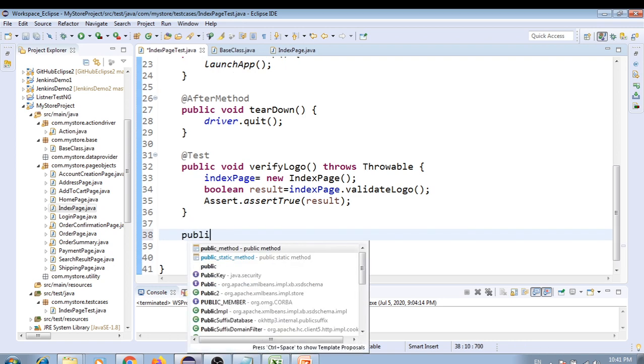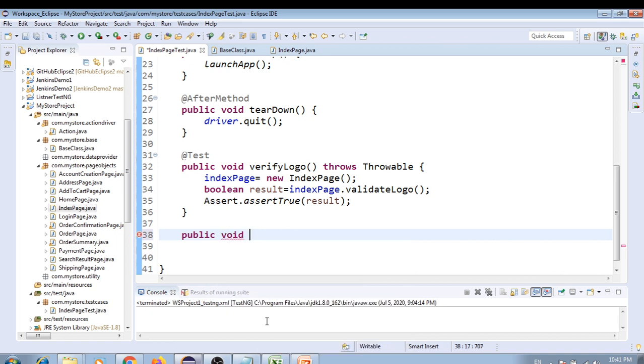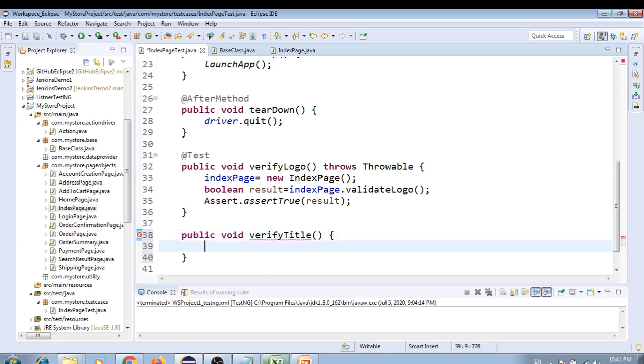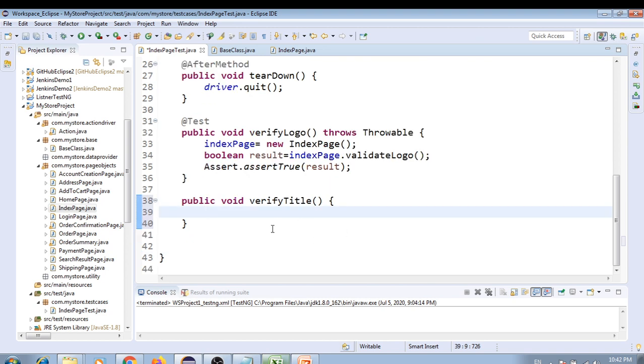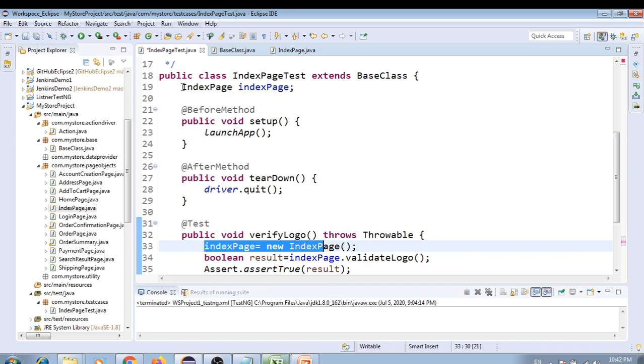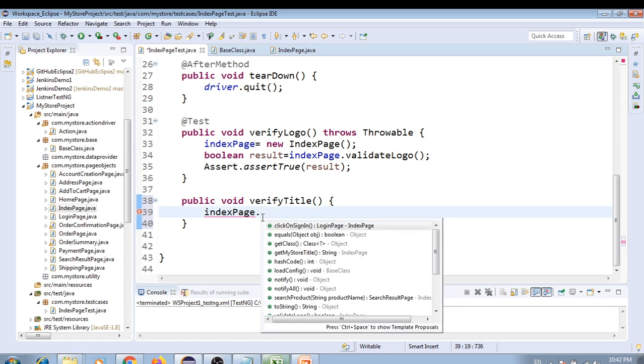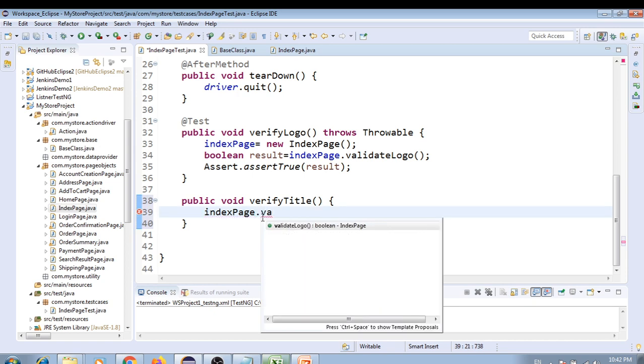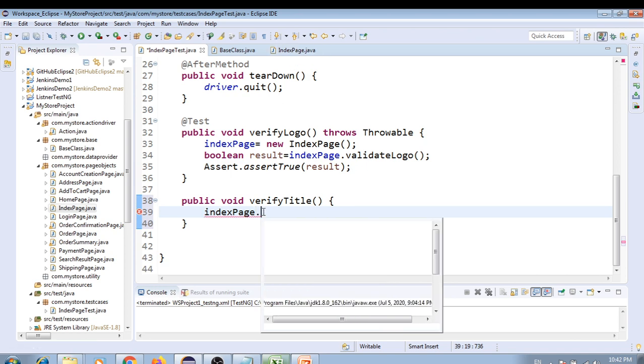And now let's write public void. What is the second test case? Store title, verify title. So this is how we can write the second test case. We need this index page again, but no need to create the object again, because we have already created it on top of the class. So directly we can call the methods. What is the method we have? Let me see what are the different methods we have.